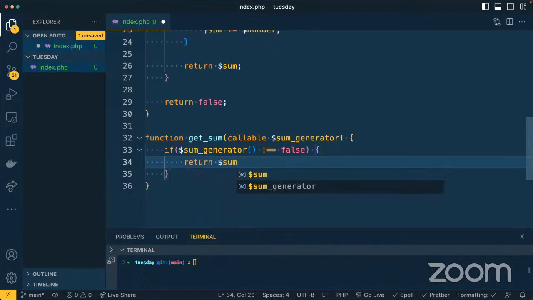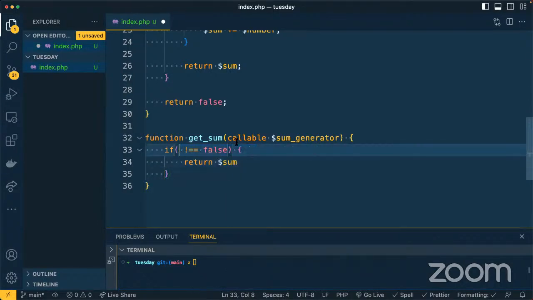Oh, no, this is ambiguous code. Let me do this here.